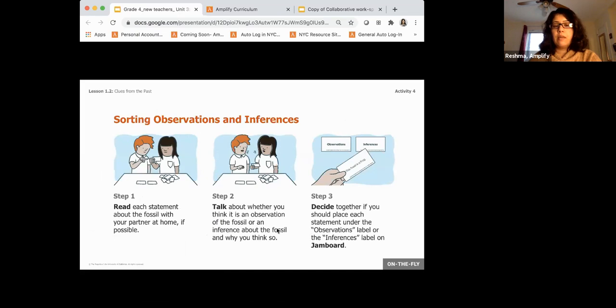I'm throwing the Jamboard link into the chat, and you can sort this on the Jamboard. So you can work with a partner at home if you'd like, and you're going to look at each of these cards and group it under observation or inference. And I'm going to be taking a look at your Jamboards, or if you're doing this with the printouts, remember you're taking a picture and sending it to me when you're done.